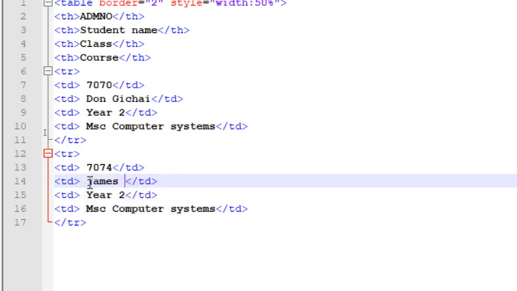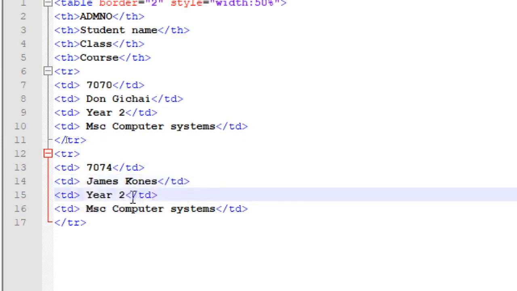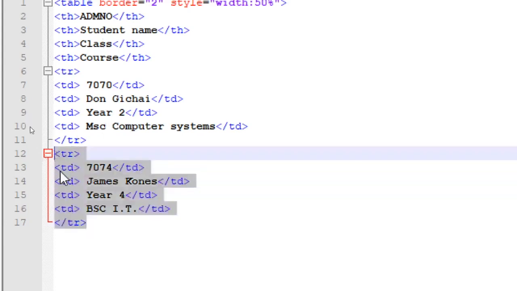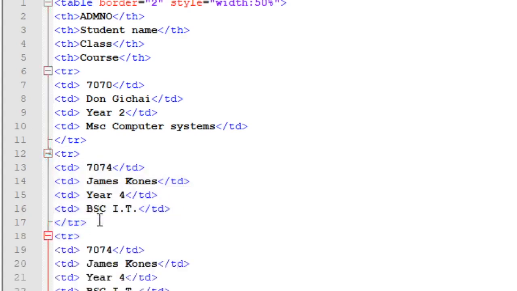James Connors. Then this guy is in fourth year and taking BSc IT. That way. Therefore, you proceed copying this again, then paste it down here. We can have this, the other person.